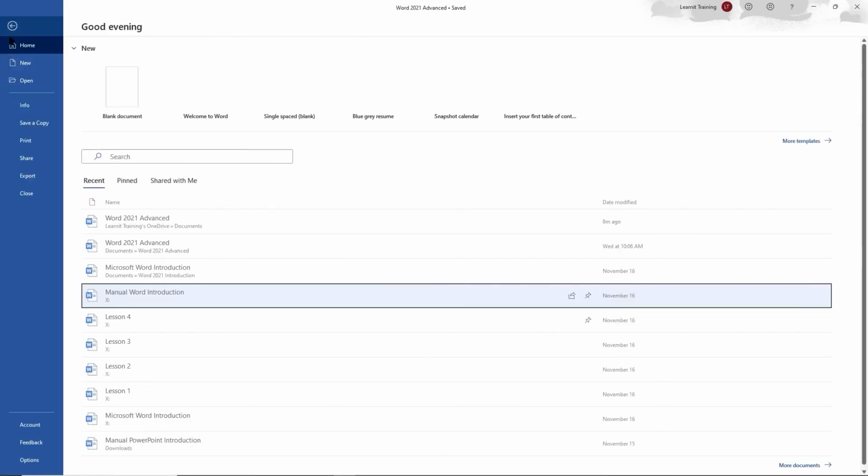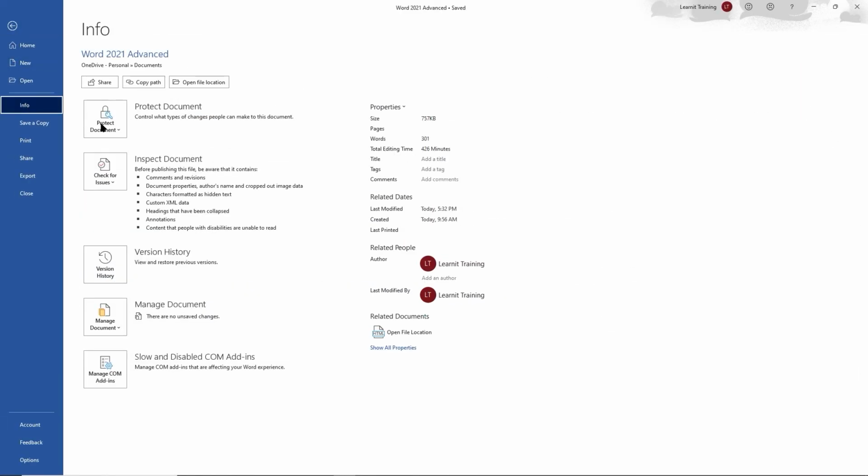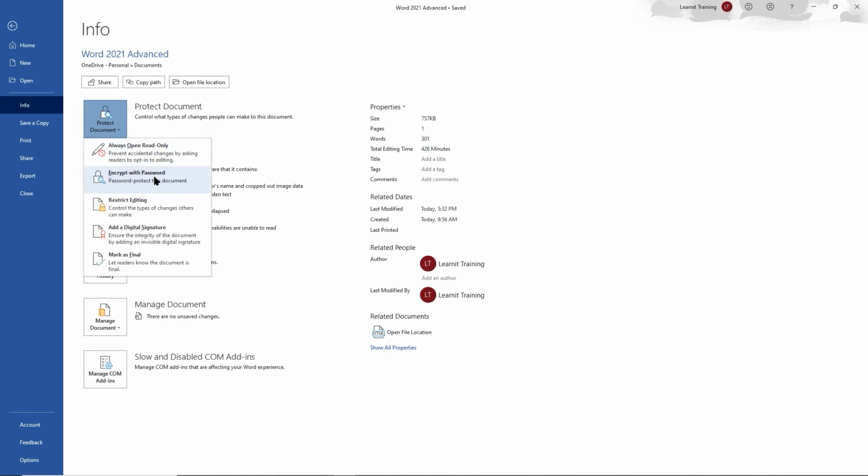I'll go back to my file tab here and go back to my info. And so we talked about encrypting with a password. We talked about restricting editing. We can go ahead and mark this as final. So if we've been collaborating with people on this document, we can just go ahead and kind of accept all the changes there and let everyone know, hey, this document is final. All the changes have been either accepted or rejected, and we're good to go.